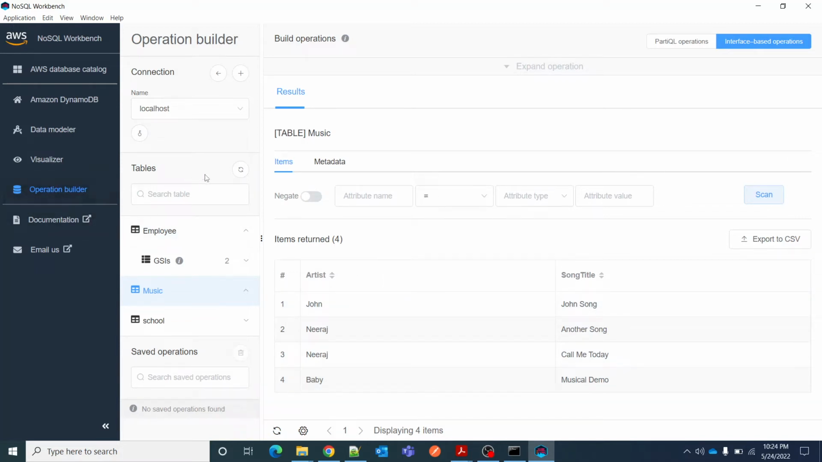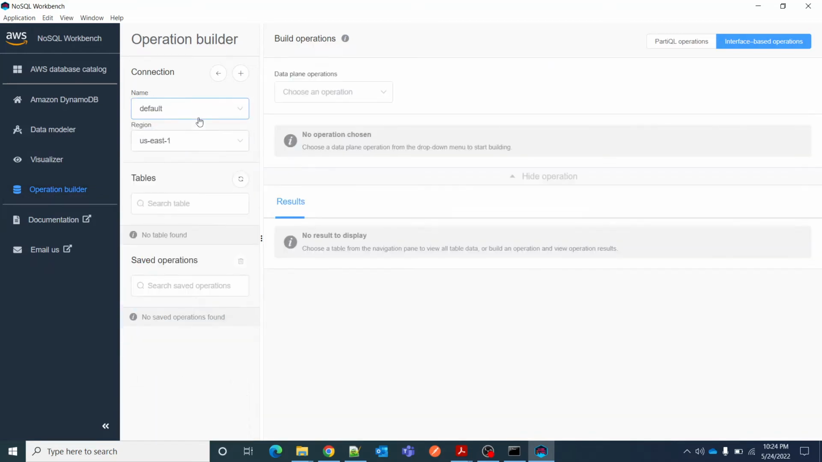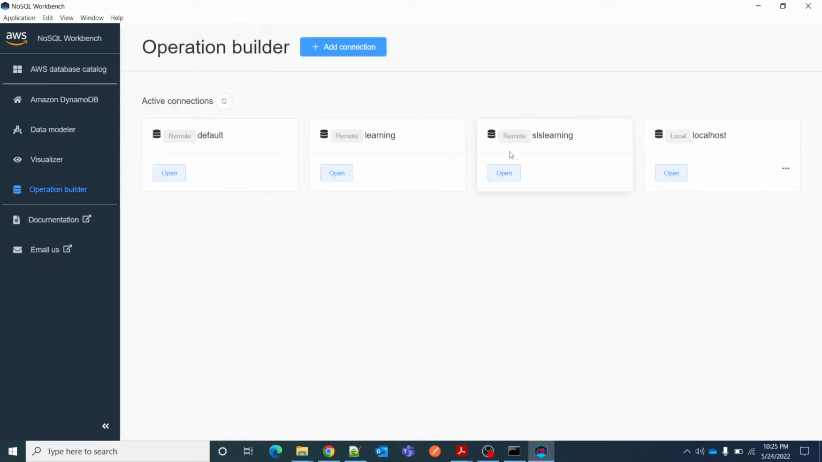So this way, if I click on operation builder again, from here I can select the default, learning, SLS learning, and so on. And if you see here, if we go to operation builder, or if I go to connections here, it is remote, this is also remote, right? Now you will be wondering how it is showing remote. This is linked with AWS credentials configured on your operating system. In my case, I have these 3 to 4 AWS credential setups on my machine. That is why it is showing 4.